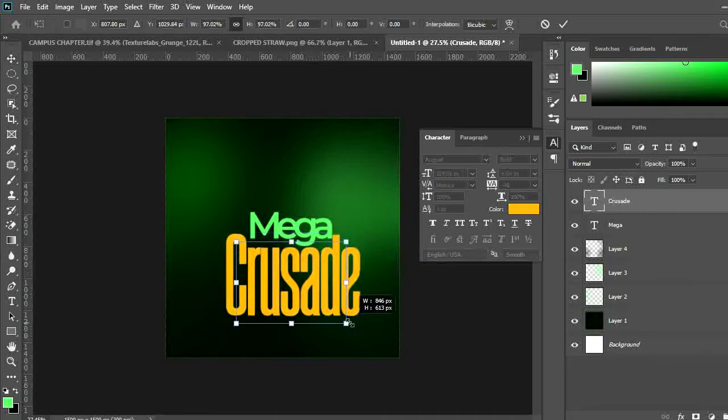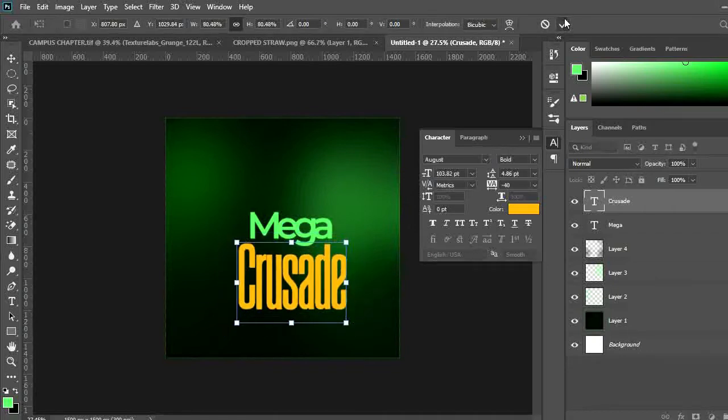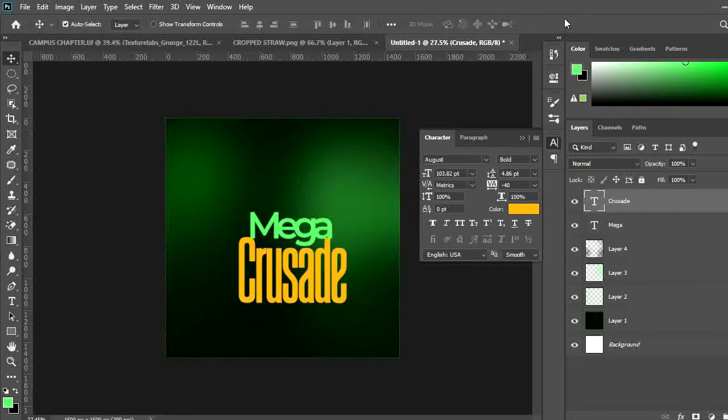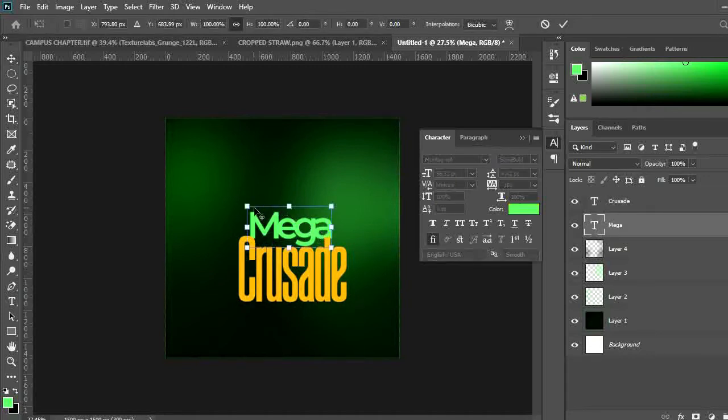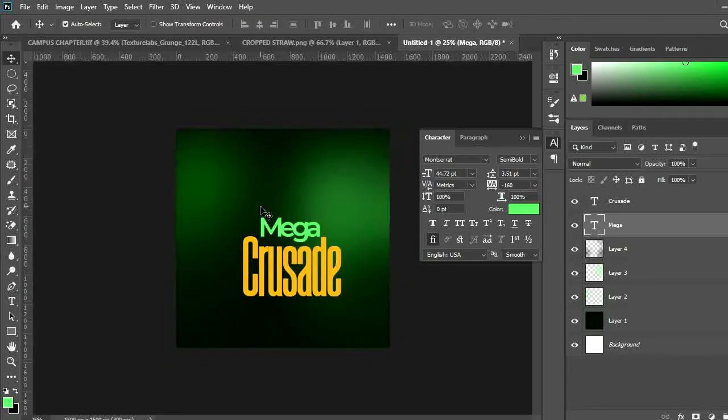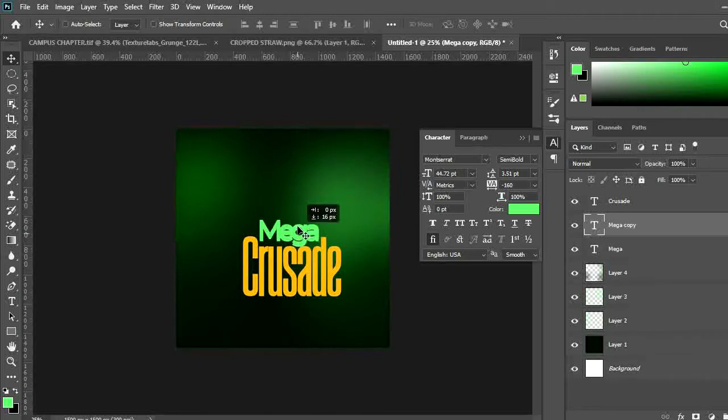So you see that now we have the gradient there, and then we have the foreground, which is the text, perfectly fitting onto our gradient-made background. So that is how it is done.